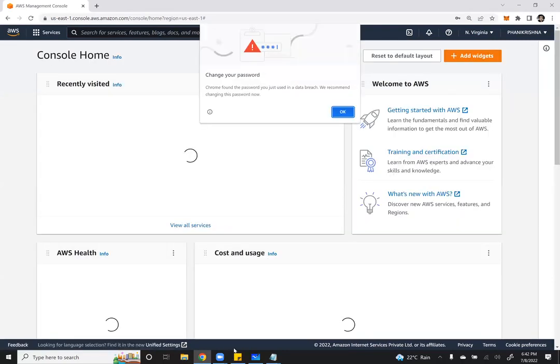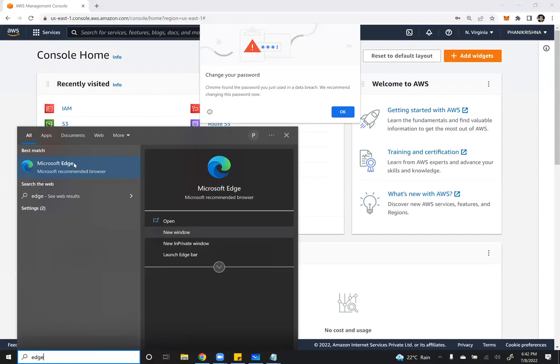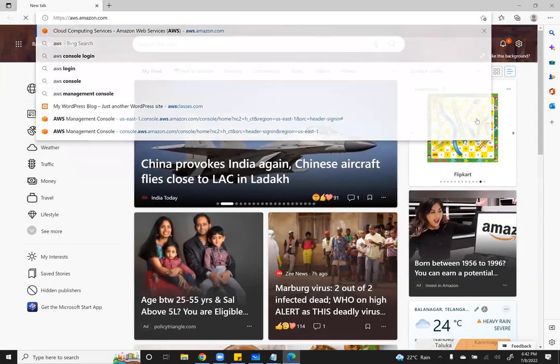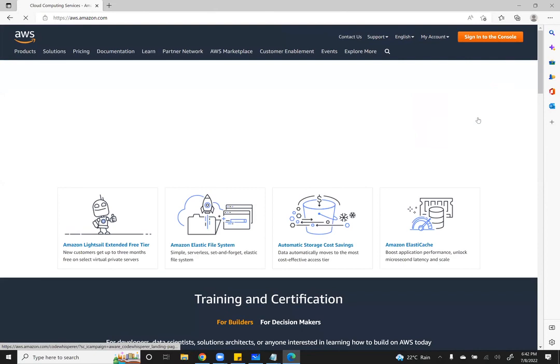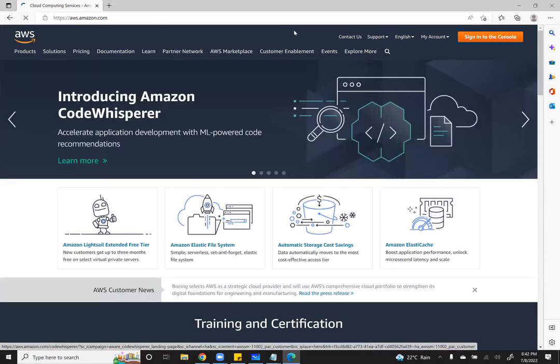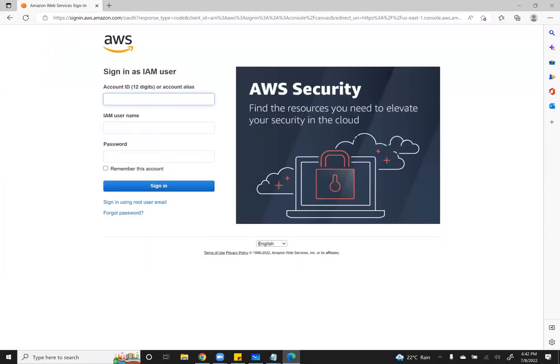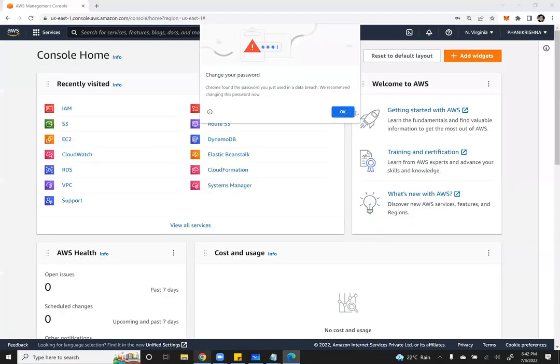In the same way, user one also requires MFA login must be enabled. For that, I will use a different browser to log in as user one. Otherwise, I have to log out as root user and log in. Or you can use the other mode. What is that? Incognito mode. You can use incognito mode to log in as a different user in the same browser. Okay, let me log in as user one. I think it requires either account alias or account ID.